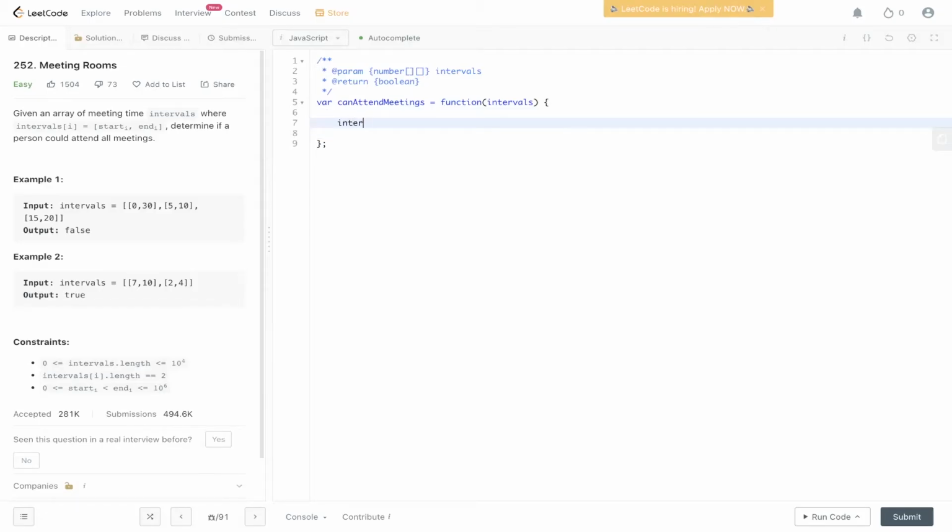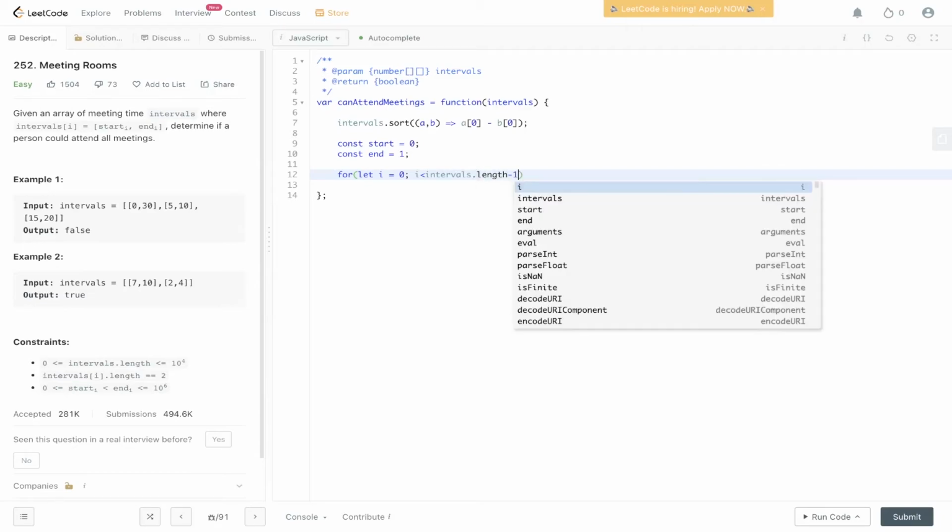So firstly, let's sort intervals based on their first value. So it's going to be a at 0 minus b at 0. Let's create a start variable, which we're going to set to 0, and an end variable, which we're going to set to 1. So these are going to be the indexes within the arrays. We need to loop through intervals. So i is equal to 0, i is less than intervals.length minus 1. So we're doing minus 1 because we're comparing two values, and this way, by minusing 1 from the intervals.length, it means that we won't go out of bounds.